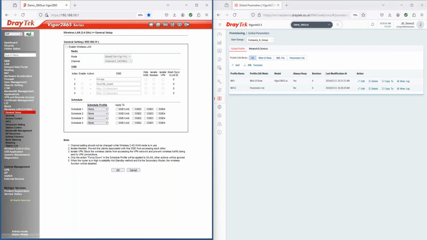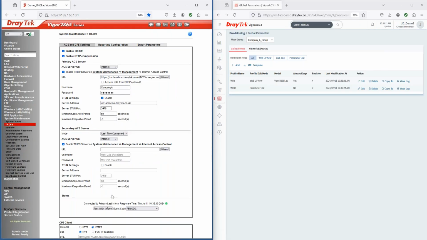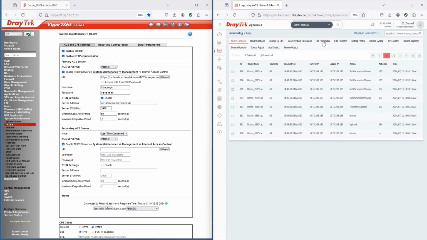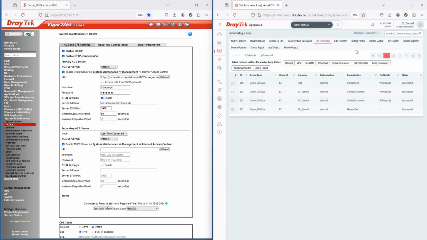This router now does have the wireless LAN disabled for 2.4 gigahertz. So now we'll go ahead and apply a new inform from this device. If we check the set parameter log, we can see that there is a global keep applied.